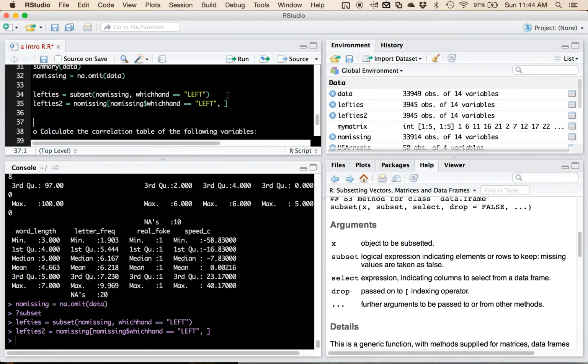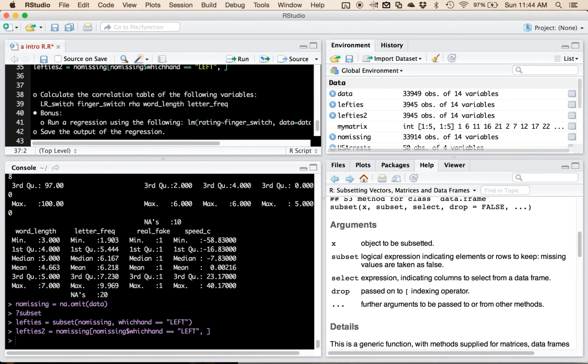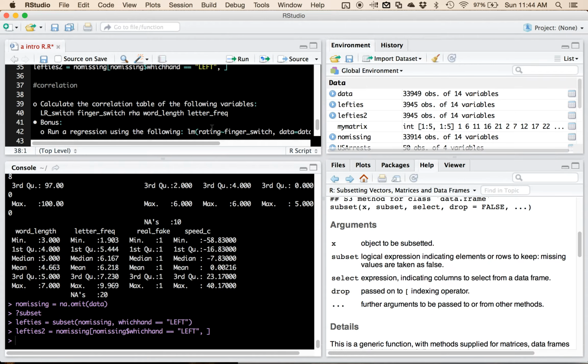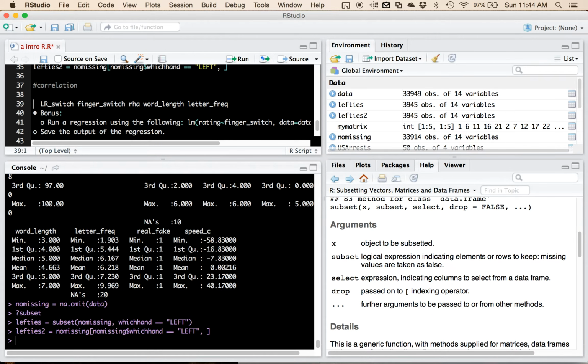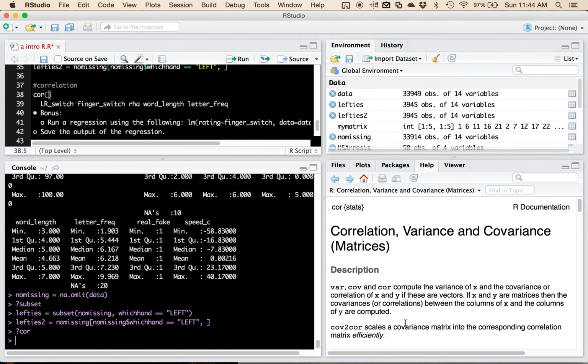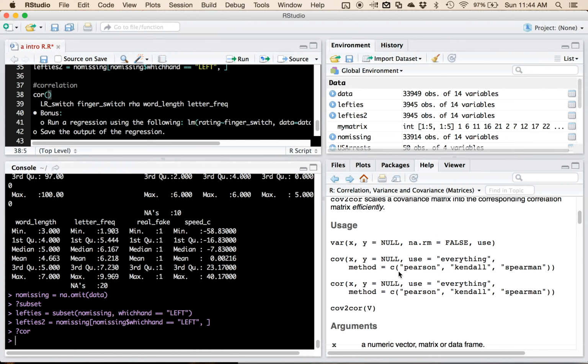All right, so the next thing down is going to be correlation tables. Okay. And so I want to create a correlation table of these specific variables. So back to subsetting, if you're not tired of it yet. Okay. So the code for correlation is cor. And so let's look at what cor requires. So I'm going to type cor down here. And it tells me down here what cor is.